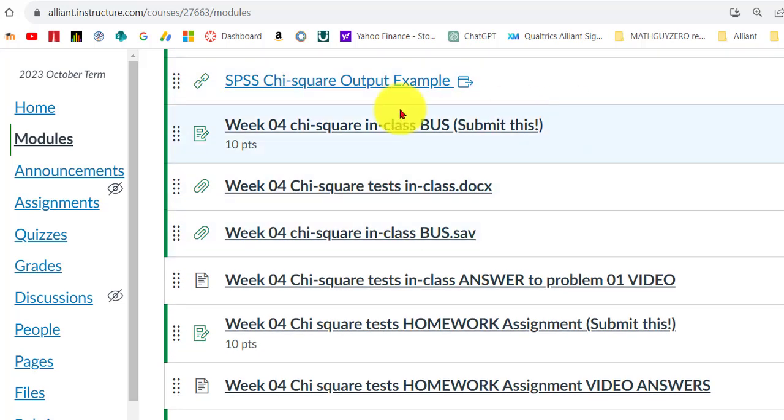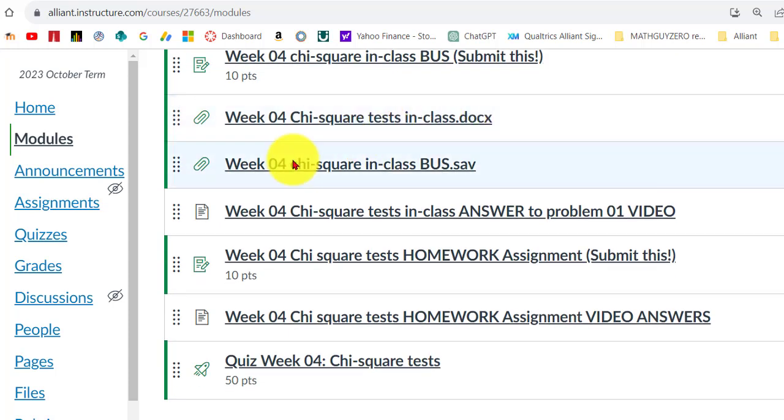So your first assignment is this in-class, week 4, chi-squared class, right? You got to submit it. It's an assignment. There's the document for that. There's the data file for that. And again, if you need the answers, I got them right here. I'll just turn them on. But I'd like for you to try it on your own first.